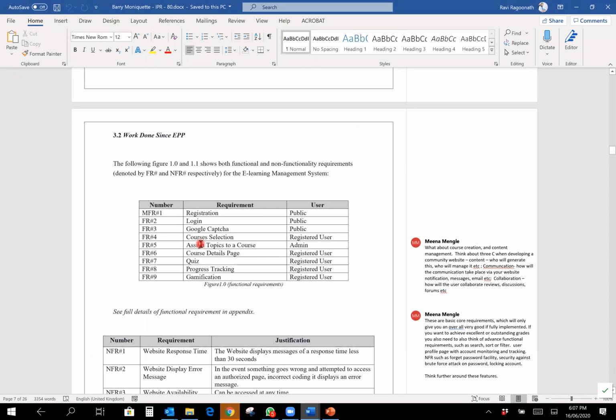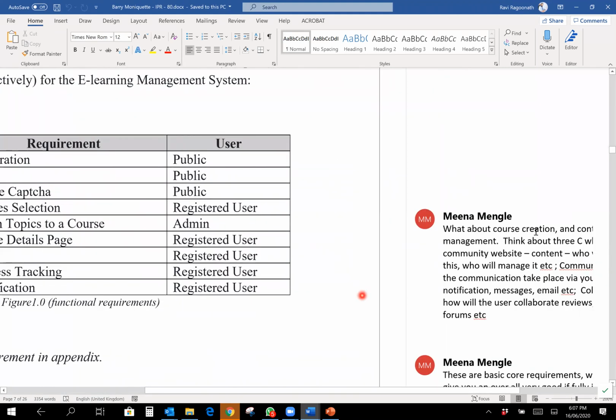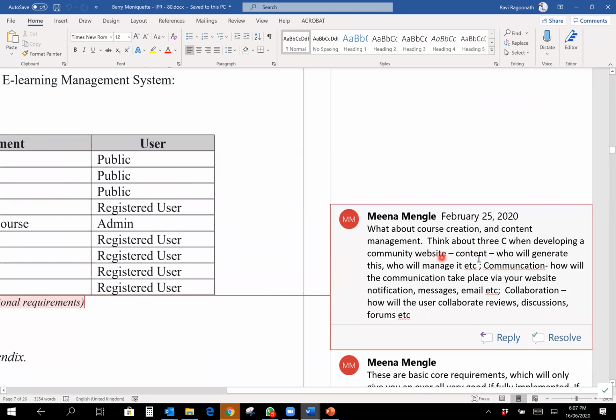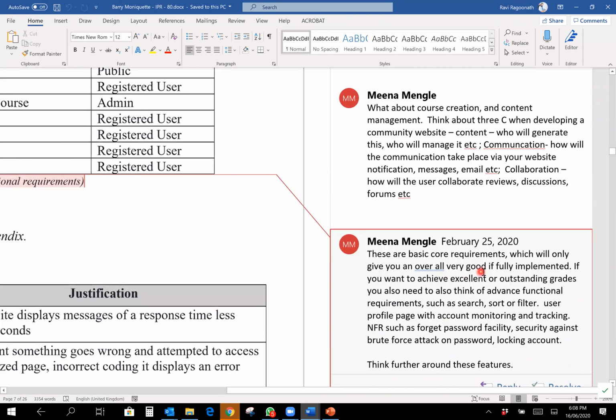If you look at the feedback from Mina, she says, what about course creation and content management? Think about the 3 C's when developing a community website. Content: who will generate this, who will manage it? Communication: how will communication take place? Messages, email, collaboration, etc. These are basic core requirements which will only give you an overall very good grade if fully implemented. If you want to achieve an excellent, outstanding grade, you also need to think of advanced functionality requirements such as search, sort, filter, user profile with account monitoring and tracking. These are some of the things she is recommending.